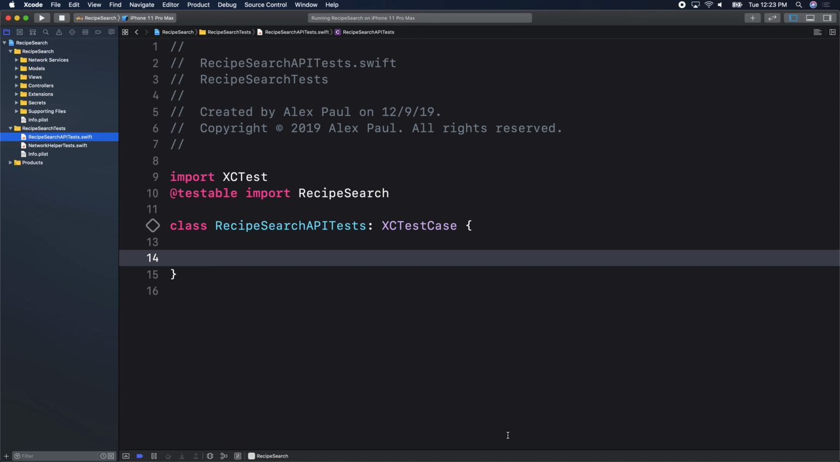Okay? So go navigate to your recipe search API test. It's inside the recipe search test. Click on your recipe search API test, and we'll write our first asynchronous test.